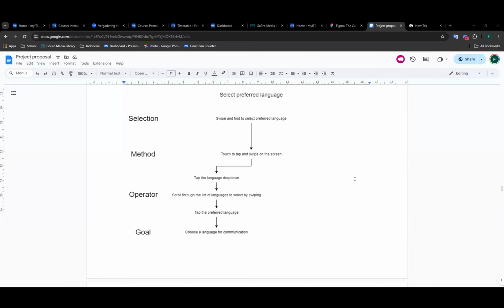So basically that language preference is to make us feel comfortable about the questions, the answers, or the whole conversation.